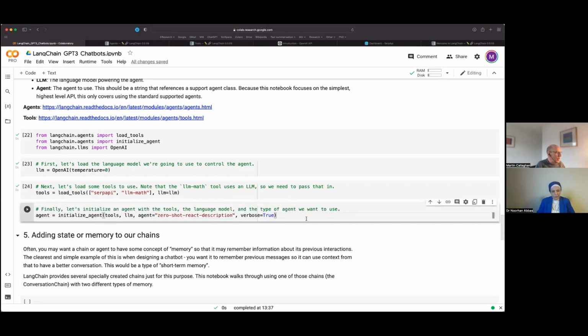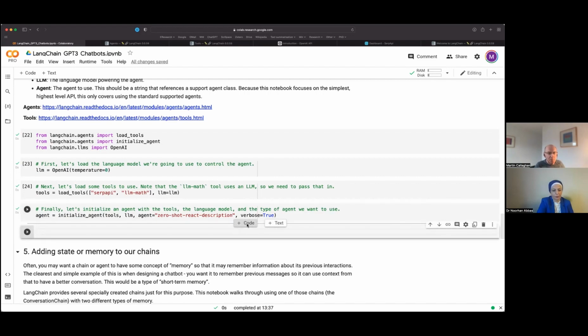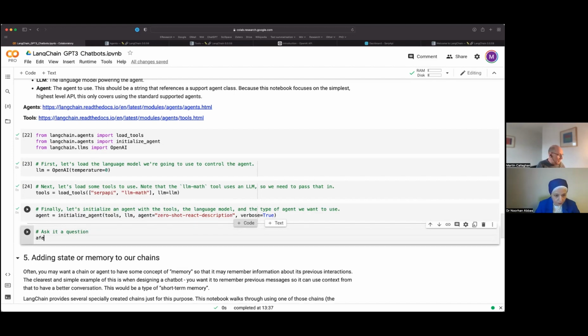There we go. So we're going to initialize an agent with the tools that I've just mentioned, large language models, with an agent called zero-shot React description. That's that sort of more conversational agent to allow me to ask interesting questions in a more conversational way, and for it to respond back to me in a more conversational way as well. Okay, so let me do that. And then let's ask it a question. So let's try this one. So I'm going to ask it the question.